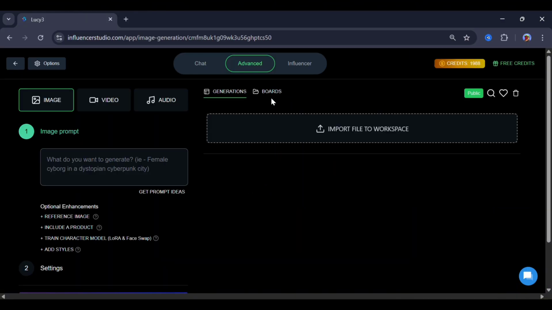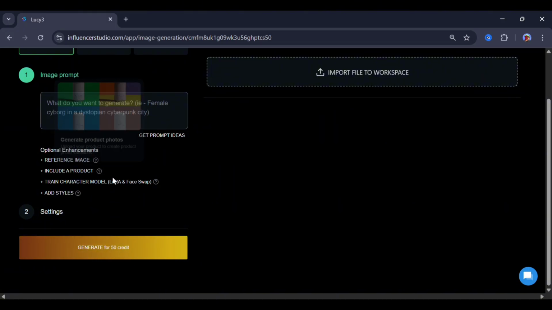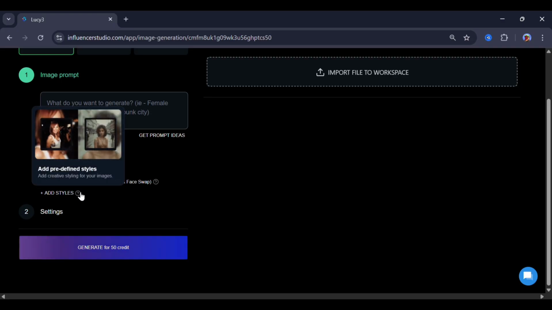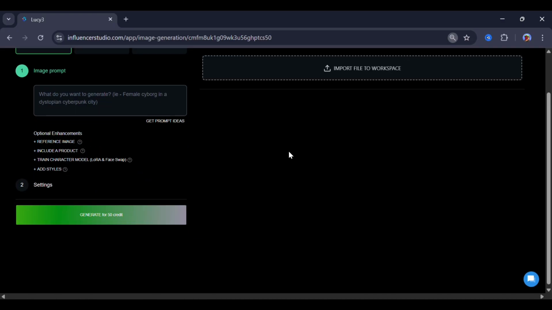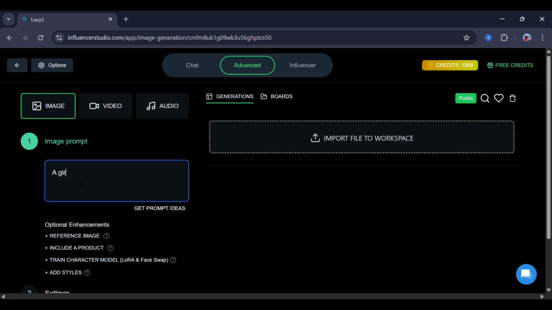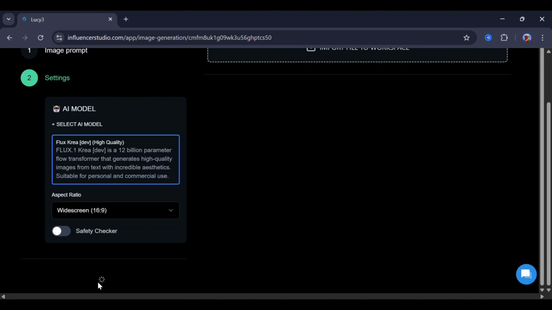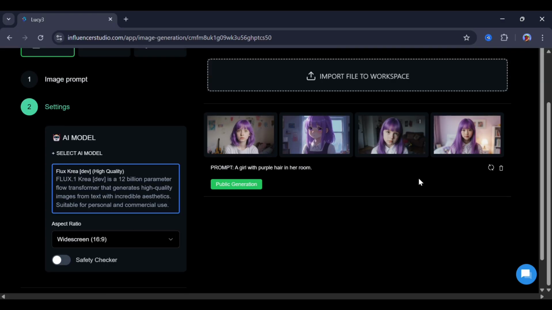Now here we are. You can see the three media options: the image, the video, and the audio. Trust me when I say these features are amazing, and honestly, they work together. Now for the image, you can find the prompt box. The optional enhancements like the reference image, you can include a product, you can train a character model, you can also add styles. So without wasting any more of our time, let's try out a simple prompt like this. And after that, on the settings, I change my aspect ratio to a better one, and then click Generate. And as you can see, my results came out in two forms, but it has more realism.